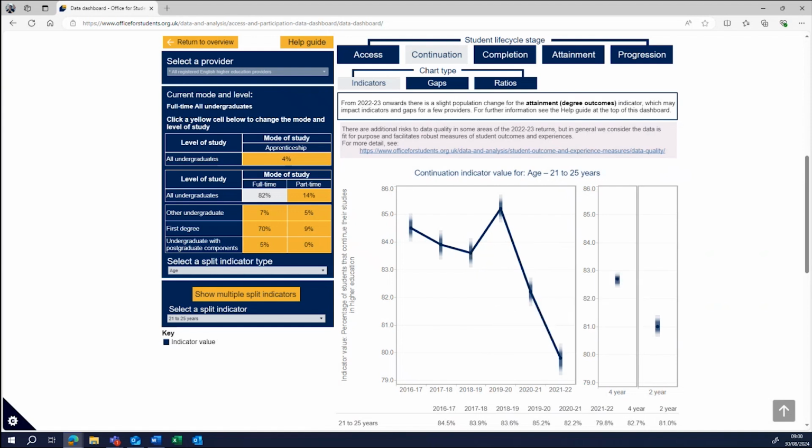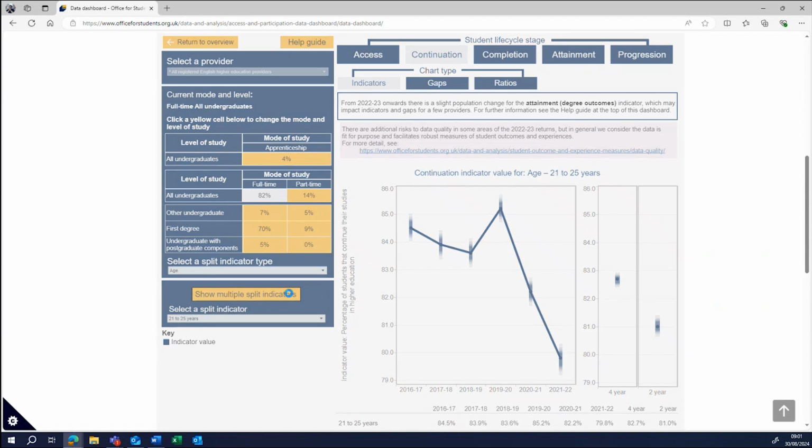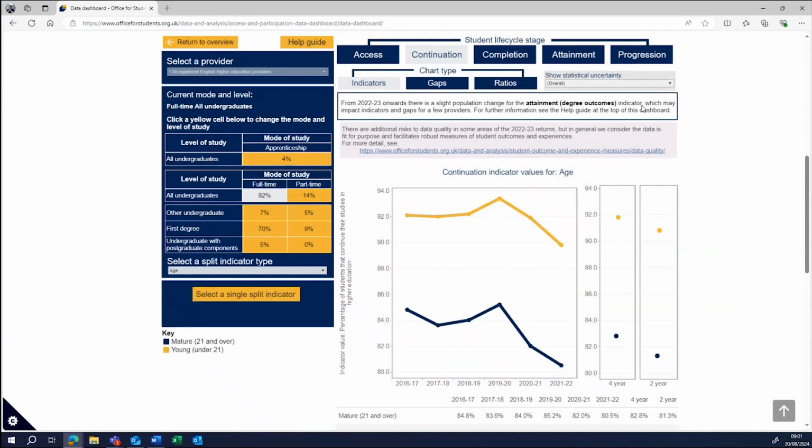For example, here we can see that for the sector the 95% confidence interval for 2020 to 2021 is between 81.9% and 82.5%. This suggests that you can be 95% confident that the underlying performance is between 81.9 and 82.5%. Statistical uncertainty information is only available for one split indicator at a time. If we click on Show Multiple Split Indicators, the shaded bars are no longer visible and a drop-down menu, Show Statistical Uncertainty, appears. Use this menu to select the split that we want statistical information about.